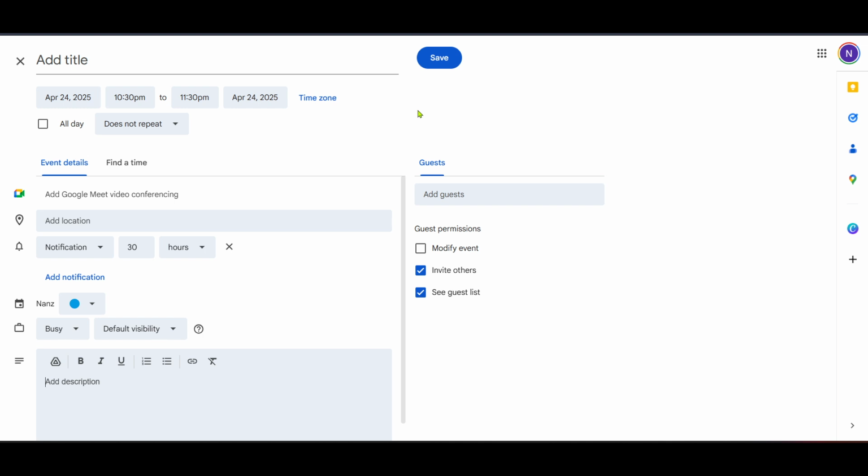With these steps, arranging virtual gatherings has become incredibly convenient, allowing you to efficiently organize your day and coordinate with others seamlessly. Whether it's for professional engagements or casual hangouts, you can now rely on Google Meet to deliver an easy and reliable way to connect.